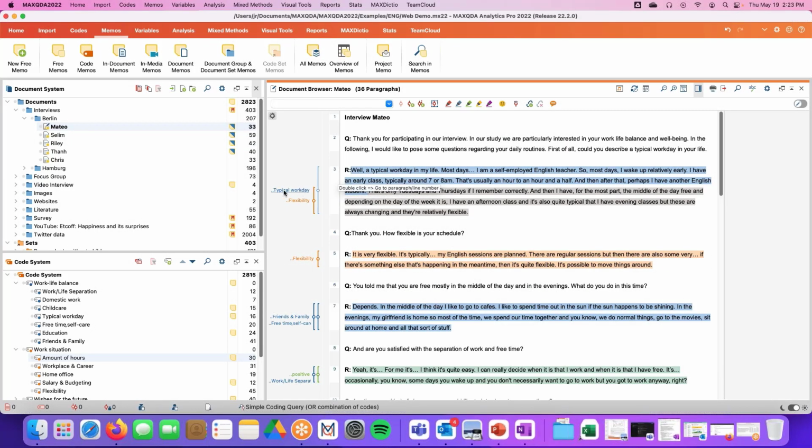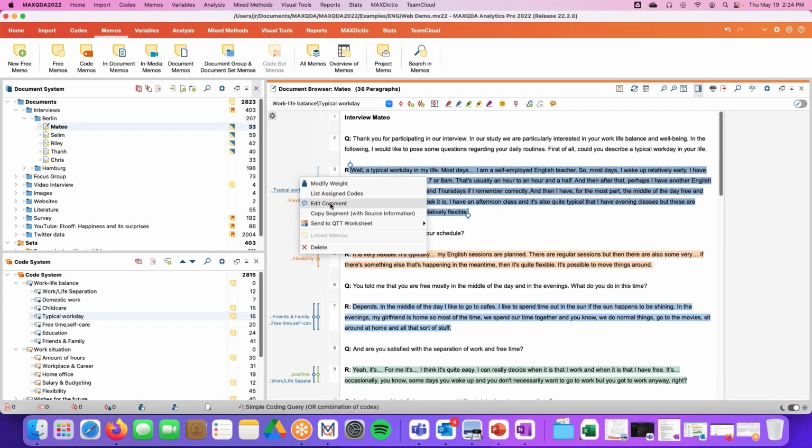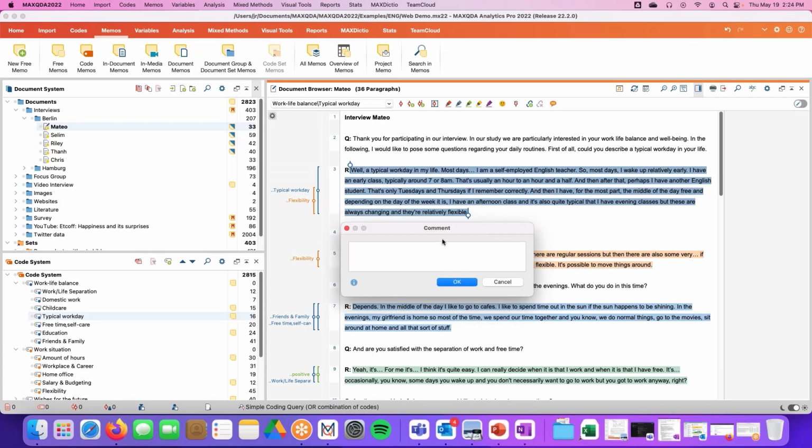For example, if I come up here, this paragraph 3 has been coded as typical workday and flexibility. If I click on this code, I can see this entire piece of highlighted text here is typical workday. Now, there's no annotation here. I know that because this bubble is hollow. If I wanted to annotate this code, I could double click and my comment box opens, or I can right click and click edit comment.